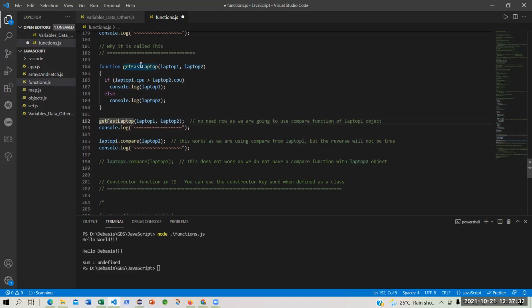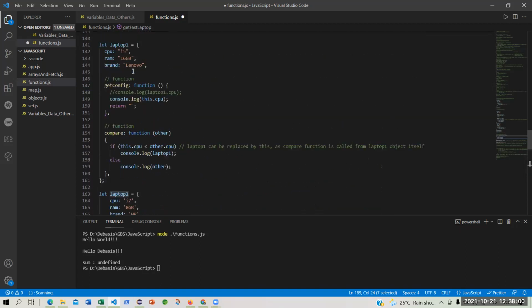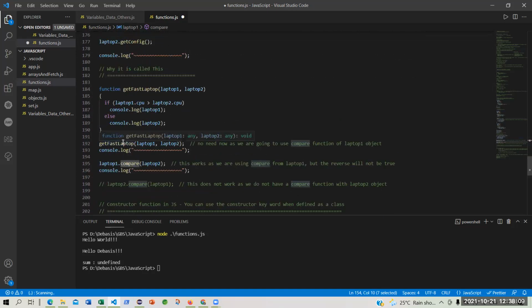Now I can use this function. I can pass in laptop1 and laptop2 and see what will happen. Either I will print laptop1 based on whether the CPU is greater than the other CPU, or I can print laptop2. Okay. So laptop1 compare. Since laptop1 has a compare function, and it is comparing the same CPU, I do not need getFastLaptop, but I will see that both results are the same.